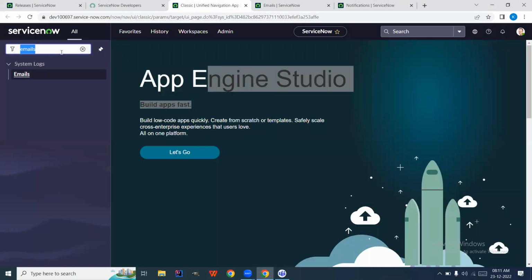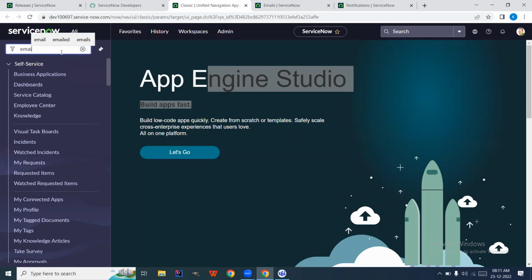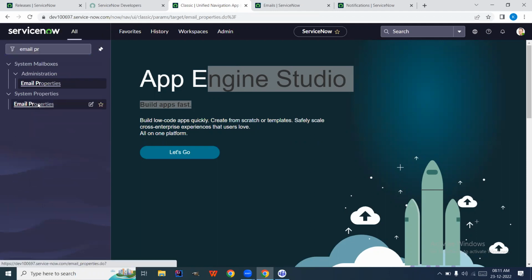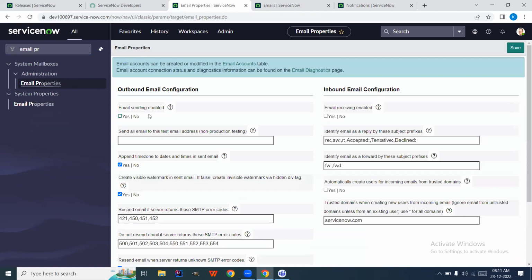So to enable email properties, you can go here and search for email properties. It will be under system properties. You have to click here. See, email sending is not enabled currently. You can select it as enabled. Outbound email configuration means sending from ServiceNow to outside emails. Inbound means receiving into ServiceNow. So here you can see email sending enabled and email receiving enabled.